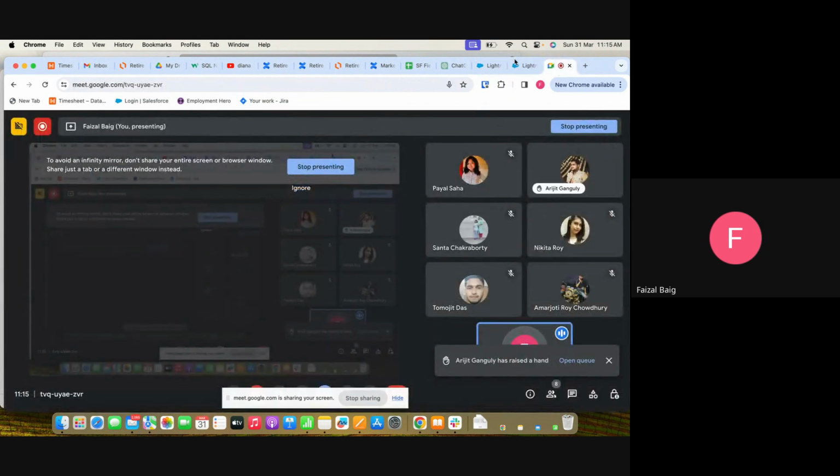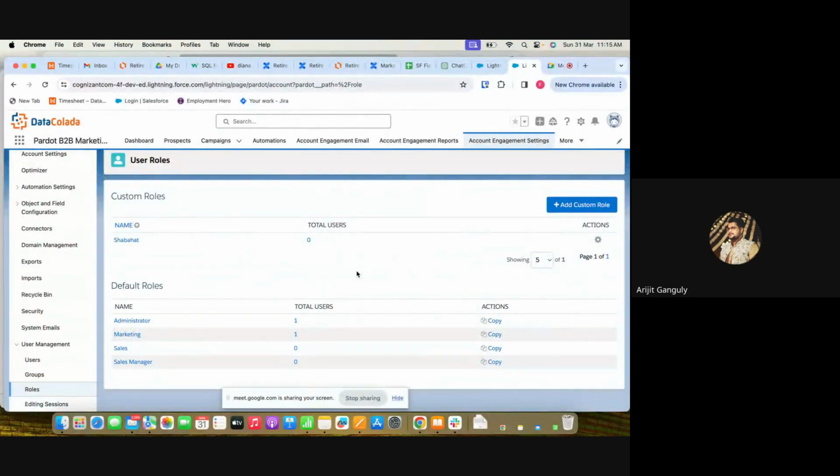Yes, Arjit, go ahead. Faisal, can you please repeat once again? Sure, sure. If there are two users, then what will happen? Okay, if there are two users here, there might be multiple as well, 10 users.